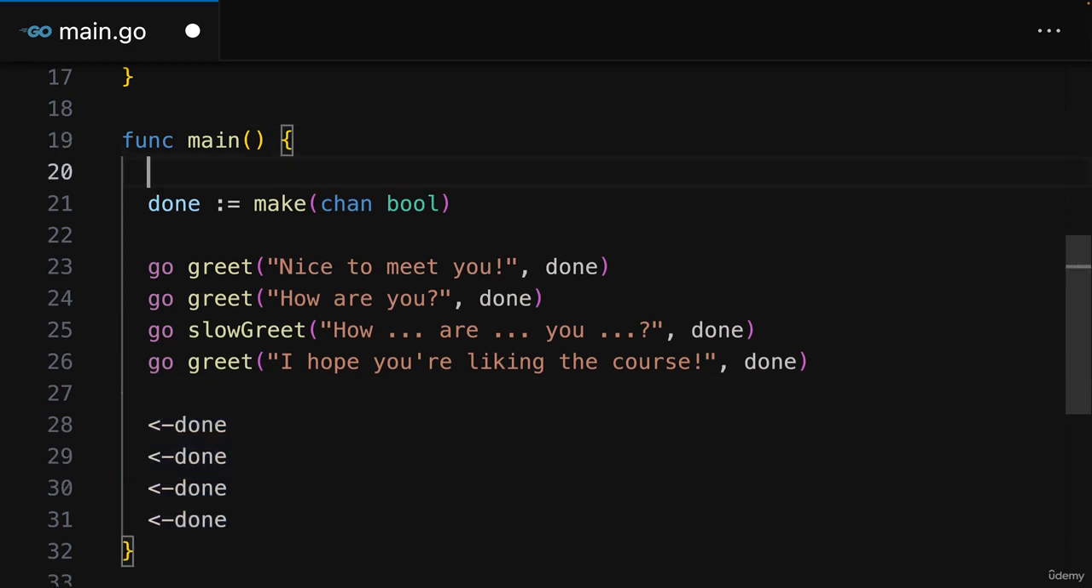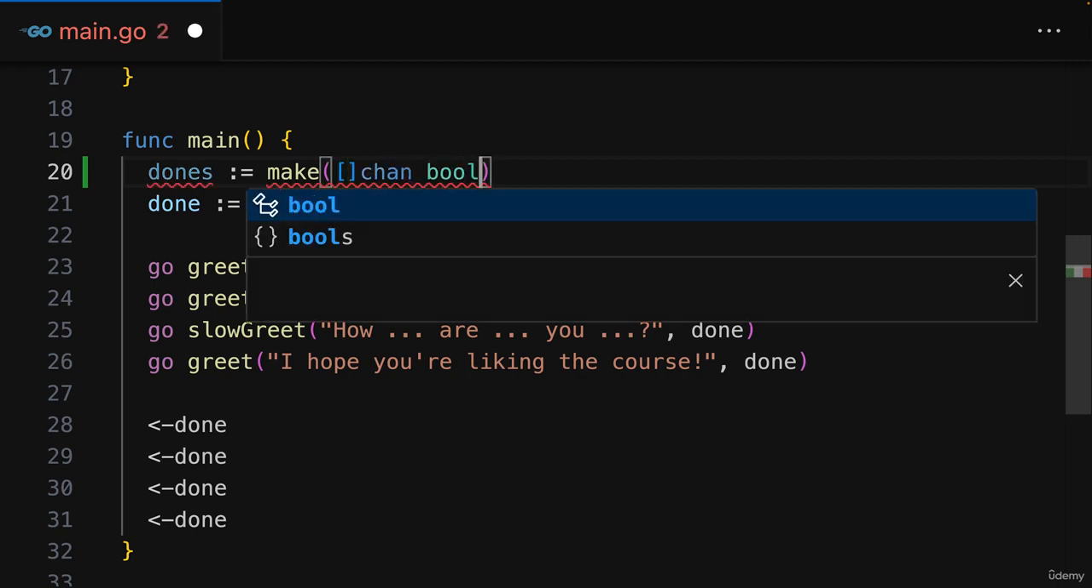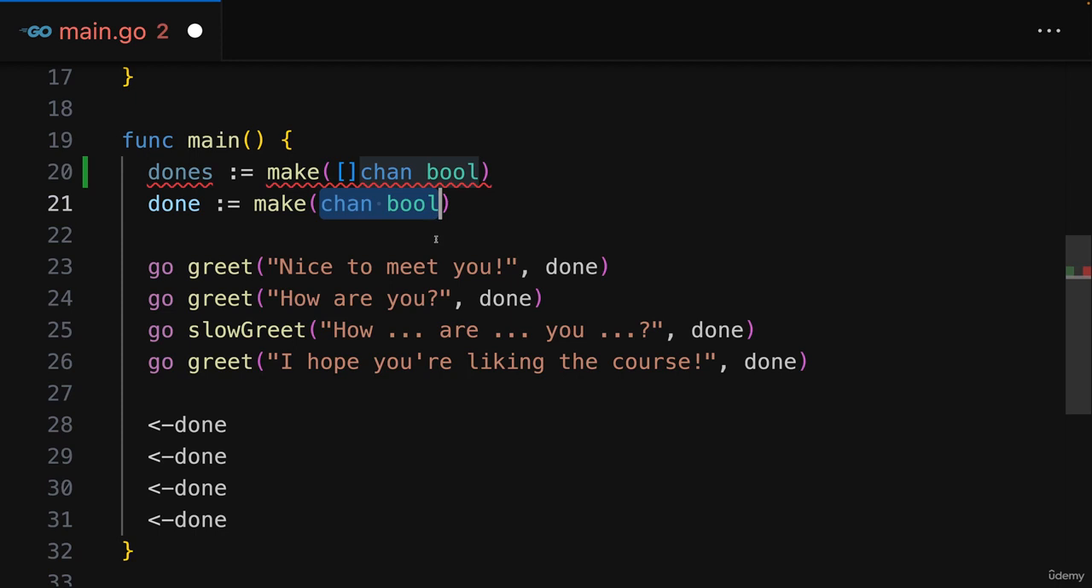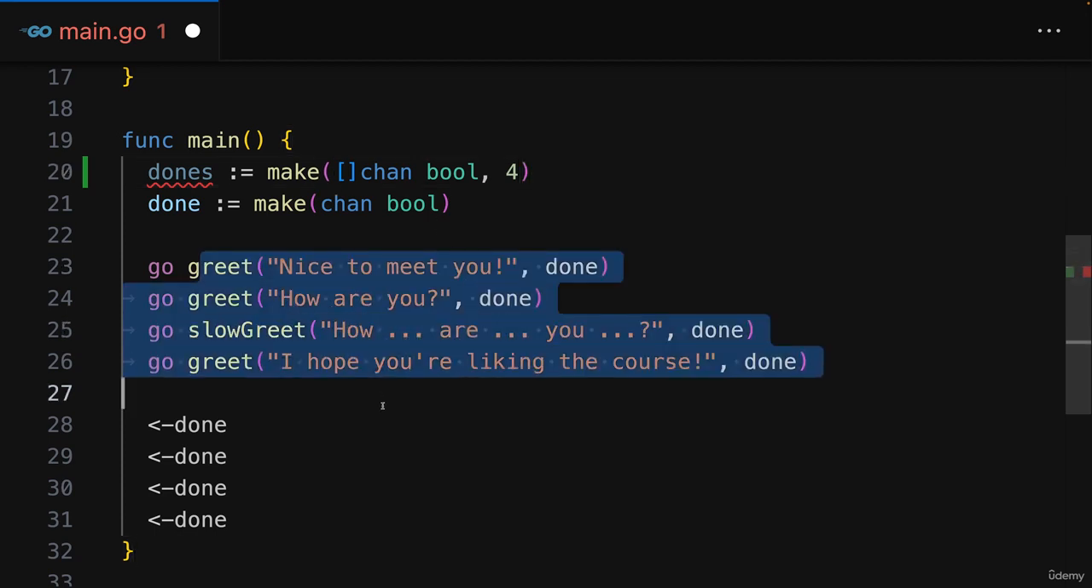We can work with a slice, which we can also create with the make function, where the slice should contain a bunch of channels. Because a channel is just a normal value, so it can also be stored in structs, slices, maps, wherever you need it. And then here we can create such a slice of channels with 4 empty elements, for example, here for this application, since I know that I will have 4 Go routines.